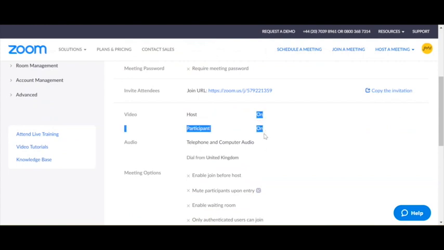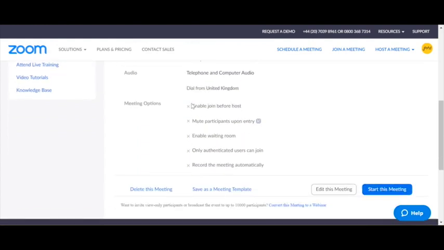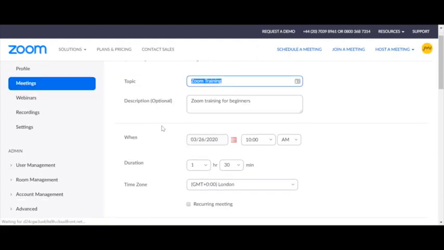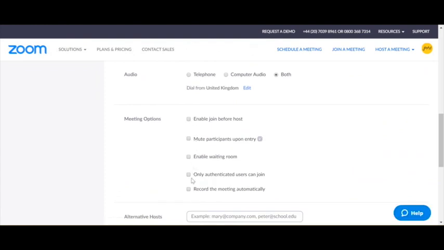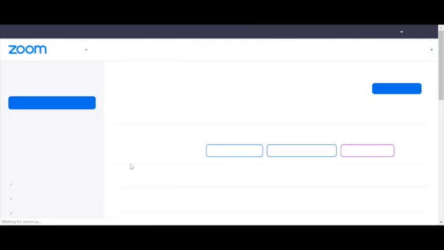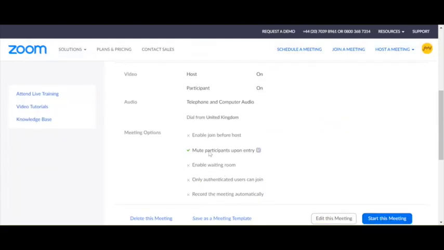I can check my video settings, my password settings, my audio, where I'm dialing in from, and then I can see the meeting options that I've set. If I want to, I can go in to edit this meeting and then I can change any of the details. So all of these things which had a cross next to them, if I wanted to select mute participants on entry and save it, then when I go back in, you can see that that is ticked.